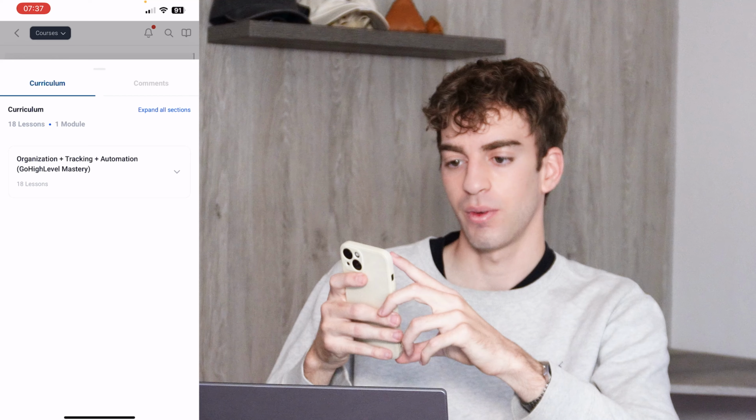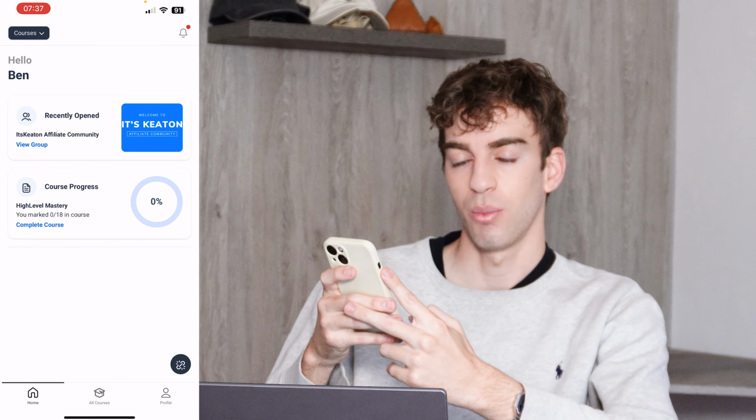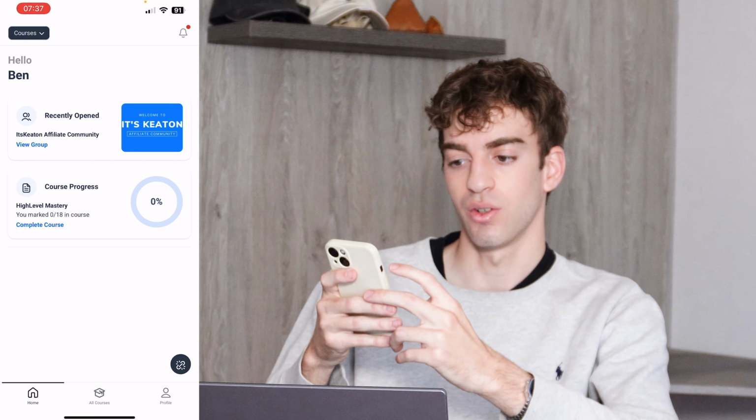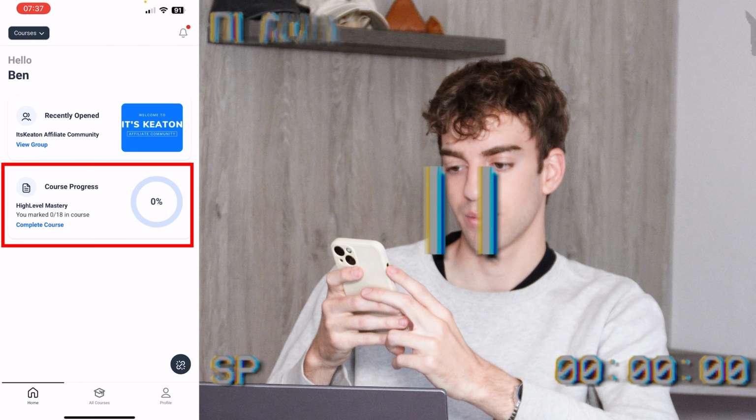All right, if I go out now and go back, you'll see in the bottom left we have the home button. Again, when you click that, it shows you the home screen exactly like it was in the communities, where it shows you the recently opened as well as the course progress. Then this course progress wheel takes the most recent course that you're in and lets you start off from that point.